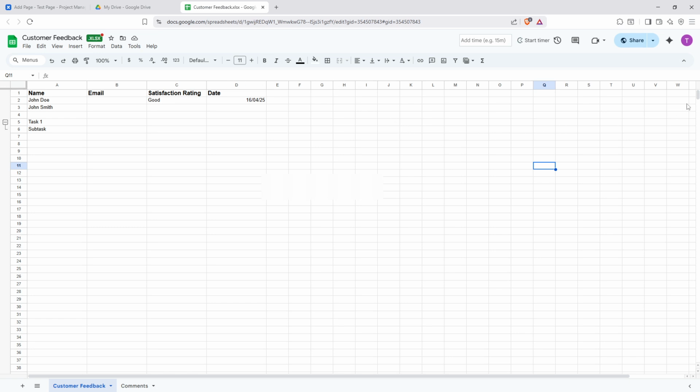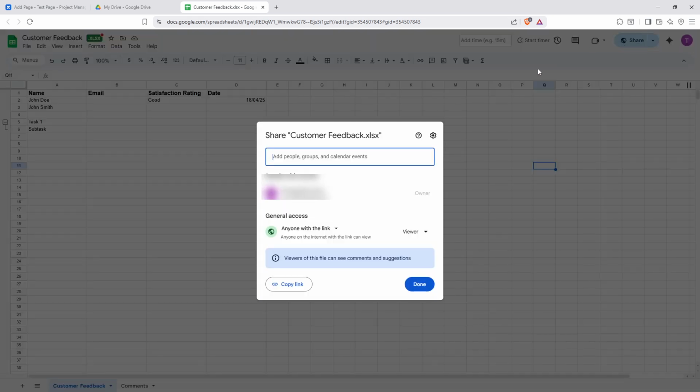Now, you're set to share it in a way that keeps everyone in the loop with live updates to your data. Click on the Share button located at the top right corner of your Google Sheets document, and then copy the link provided there. Now that you have your link ready, head back to your Confluence page.